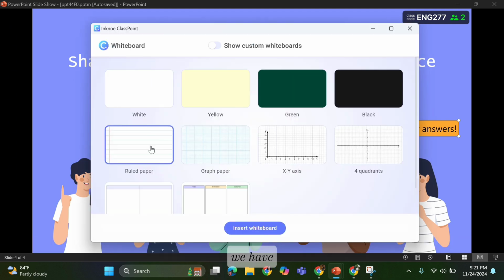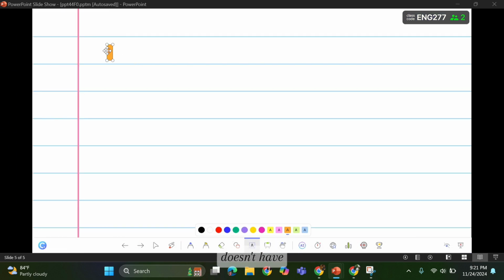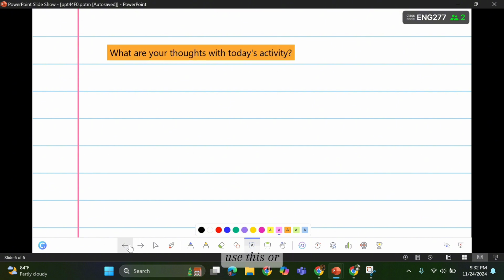Now, here we have a whiteboard. So if your slide doesn't have any space anymore, we can do this. And this is an interactive one. You can actually use this, or your students can use this if they have a laptop though. So cell phones are not allowed to use this one. But don't you worry, it's still amazing.